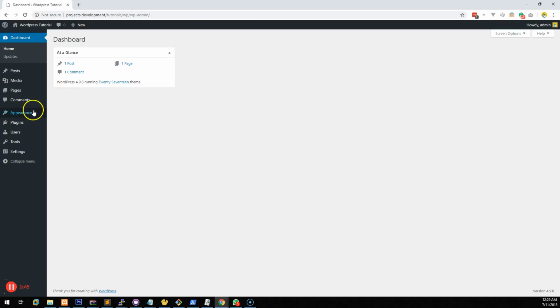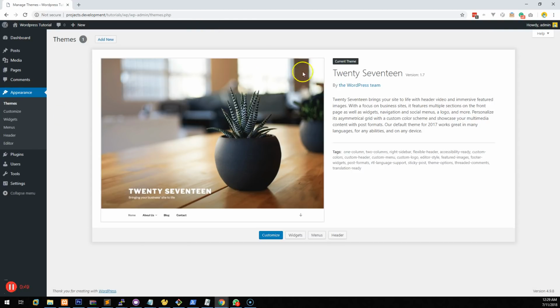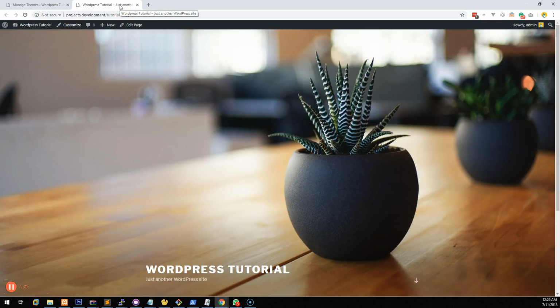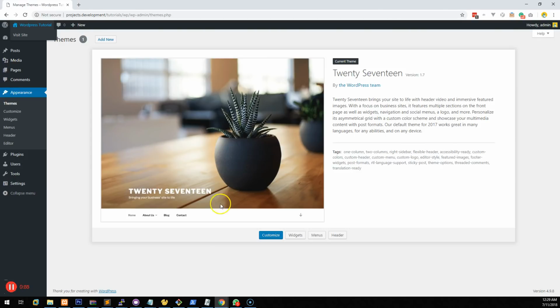So basically I have a basic setup of WordPress on my local machine, and what I'm going to do is go into Appearance and Themes, and you'll notice we have the 2017 theme installed. So that's just the standard WordPress theme. And we want to create our own theme. So obviously we want to see our theme here, which we can then activate.